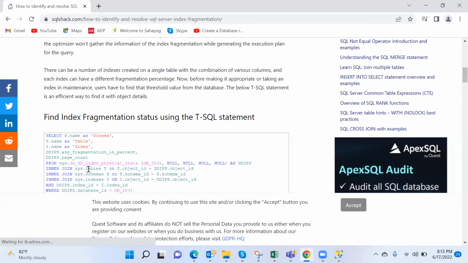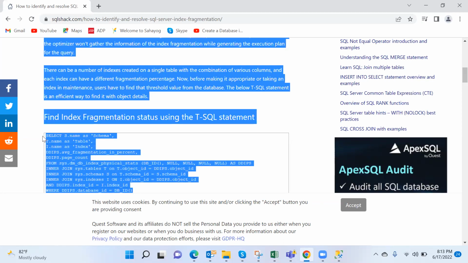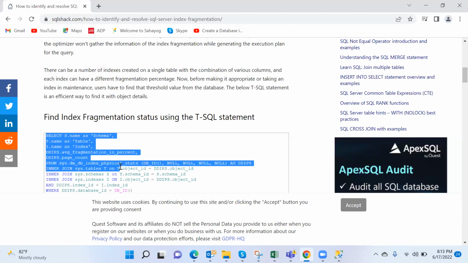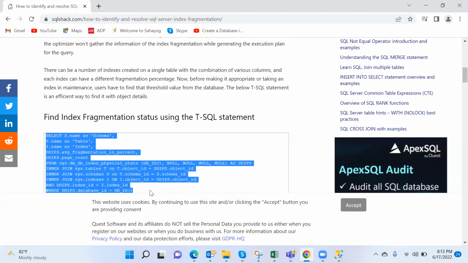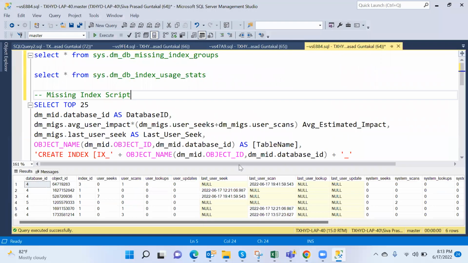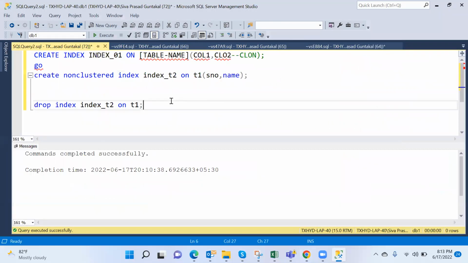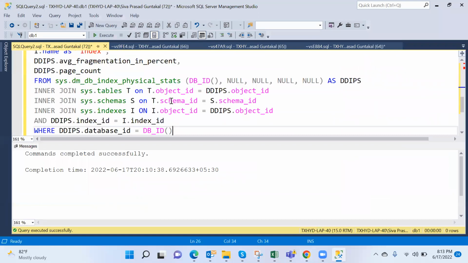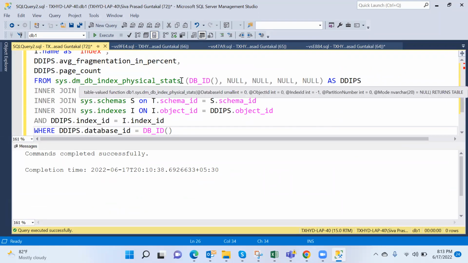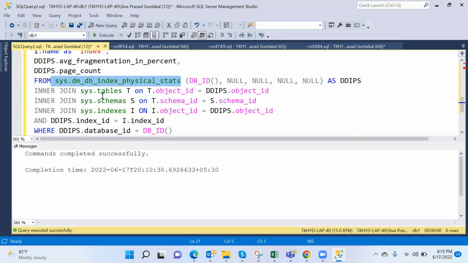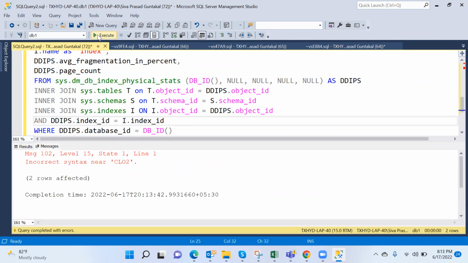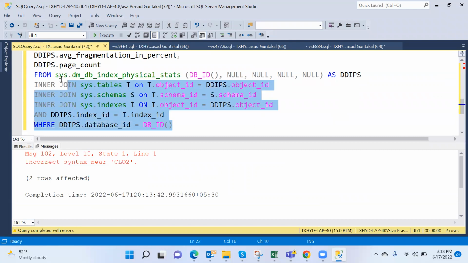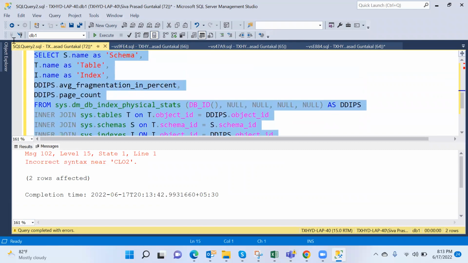Which one did I use? I used this one, right? The dm_db_index_physical_stats. I think the column name might be different, but it is the same DMV which I used. We need to customize accordingly. I think that column is not there here. We need to use some indexes also. Okay, fine, I'm executing this. It will show the index fragmentation. One second.